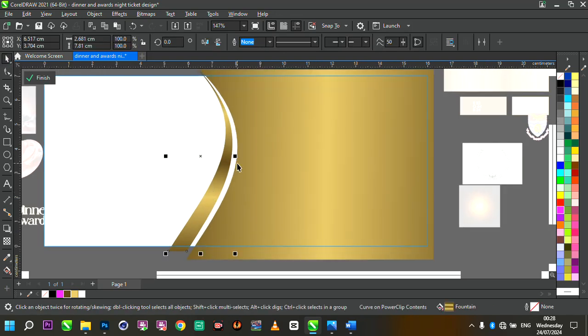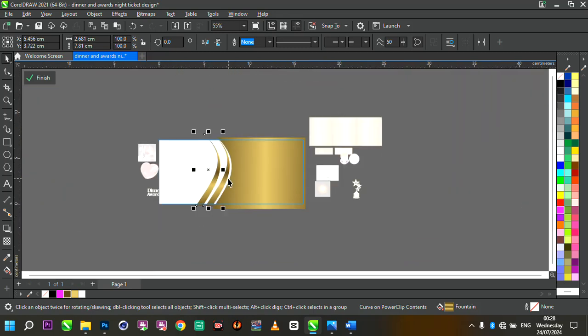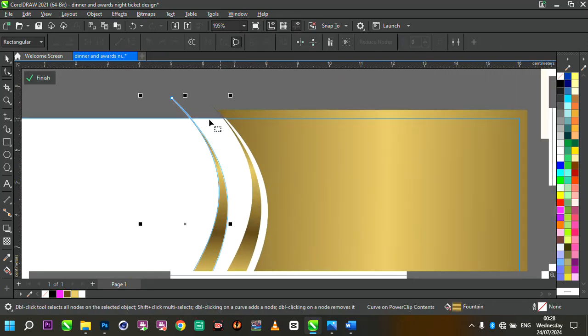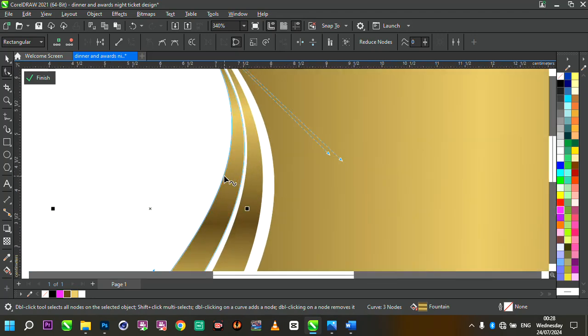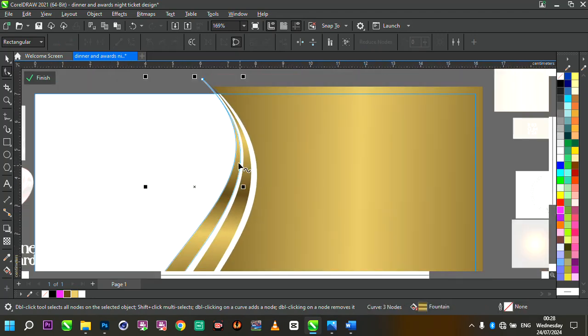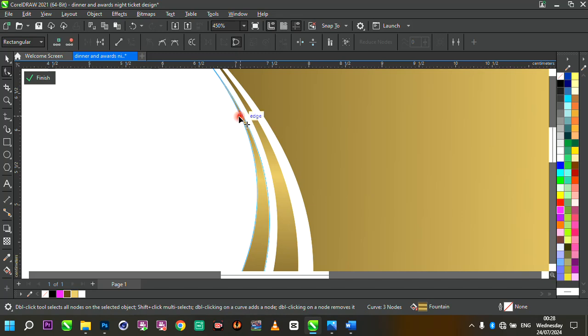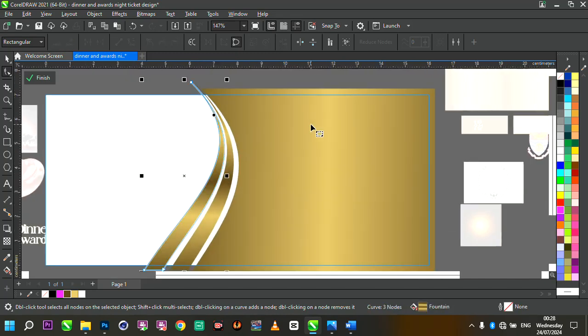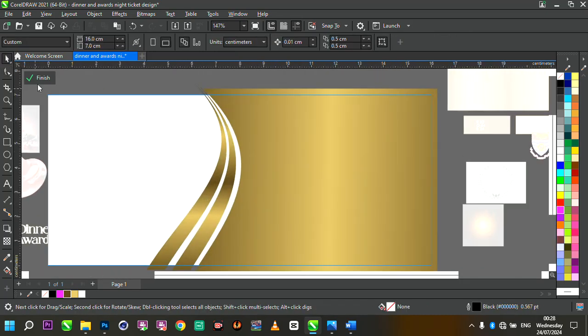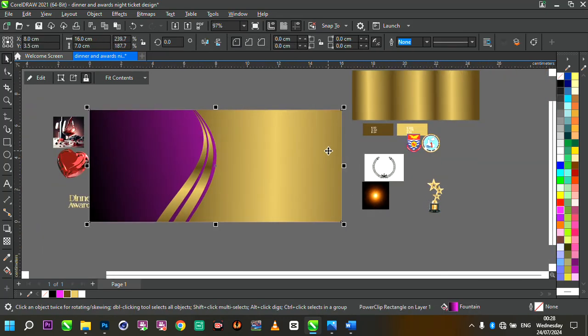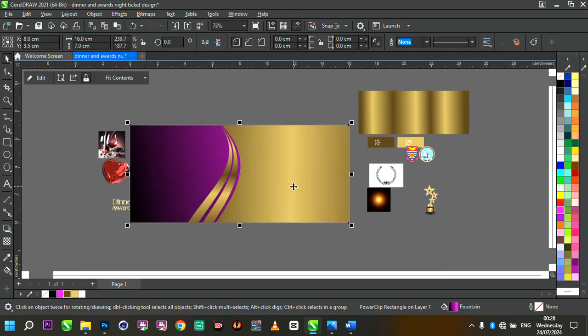Then create a duplicate of this. Ctrl C, Ctrl V, move this here, double click on that and drag this one close to this. Let's adjust that a bit, adjust it until you get it perfect. All right, this is very good. Click on finish after you are done. So this is what you are going to have, guys.